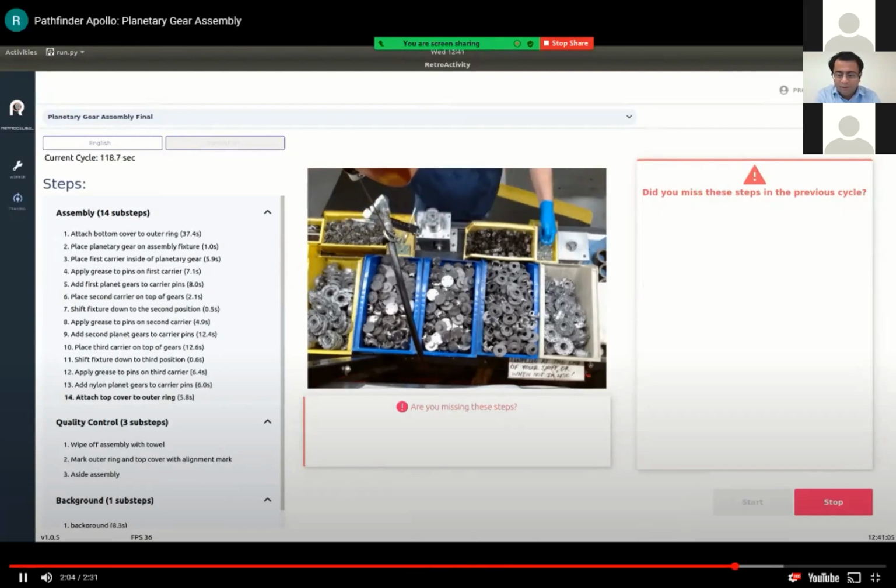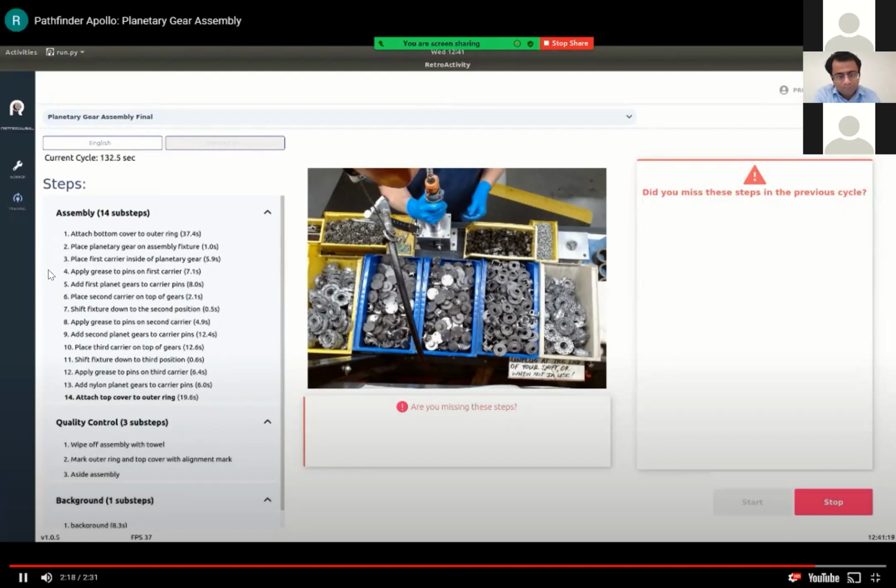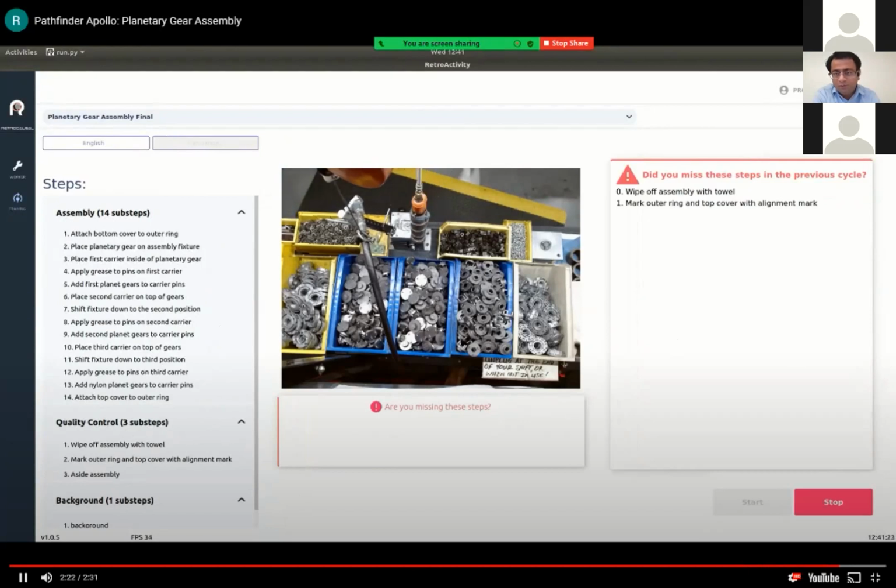Let me just, in the interest of time, forward it all the way to the end. And you'll see that this worker is going to skip these two steps, and basically he'll get alerted about those two steps. So you see that these two steps were missed, and this was the audible and visual alert that was issued to the worker.